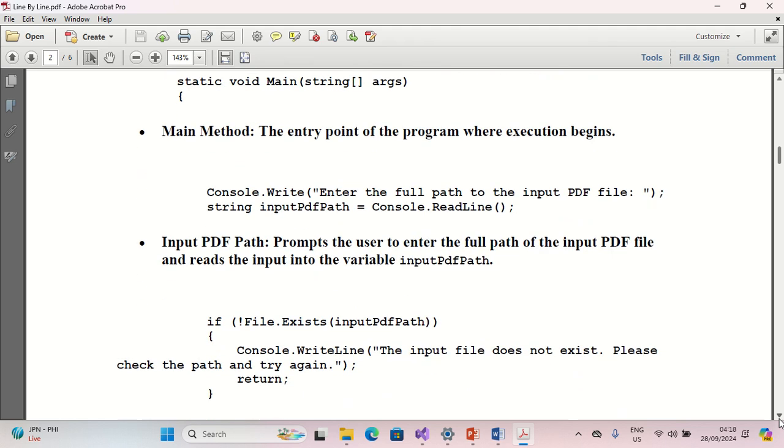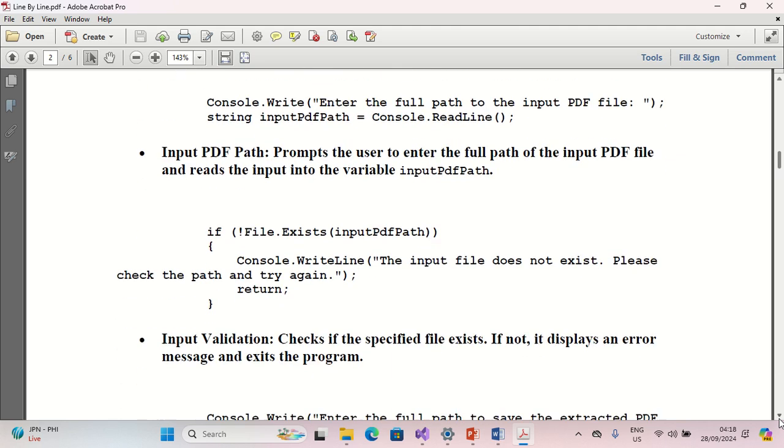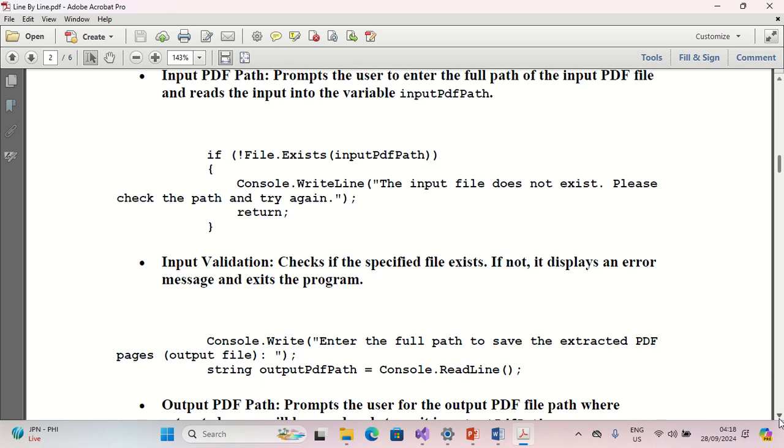If File.Exists, inputPath. Console.WriteLine, the input file does not exist. Please check the path and try again. Return. Input validation checks if the specified file exists. If not, it displays an error message and exits the program.